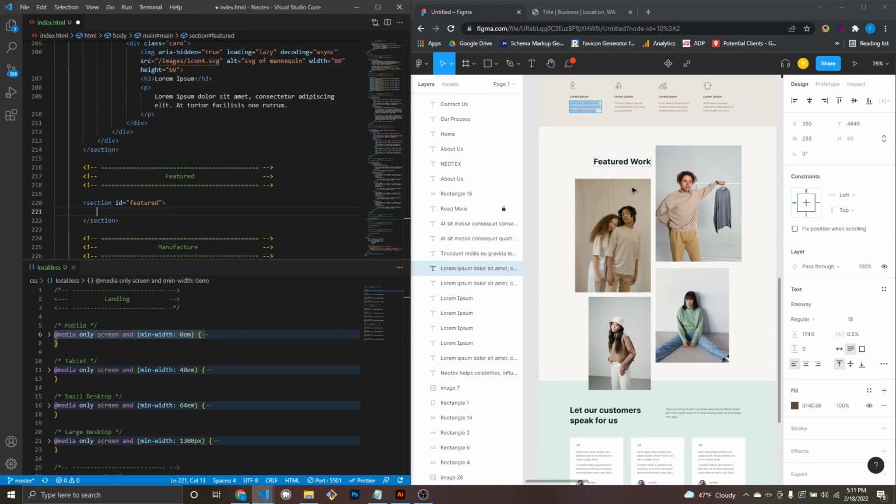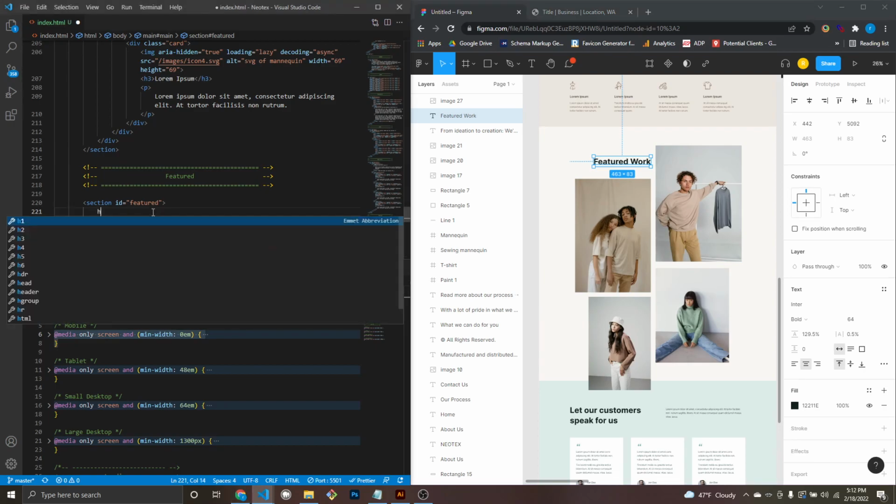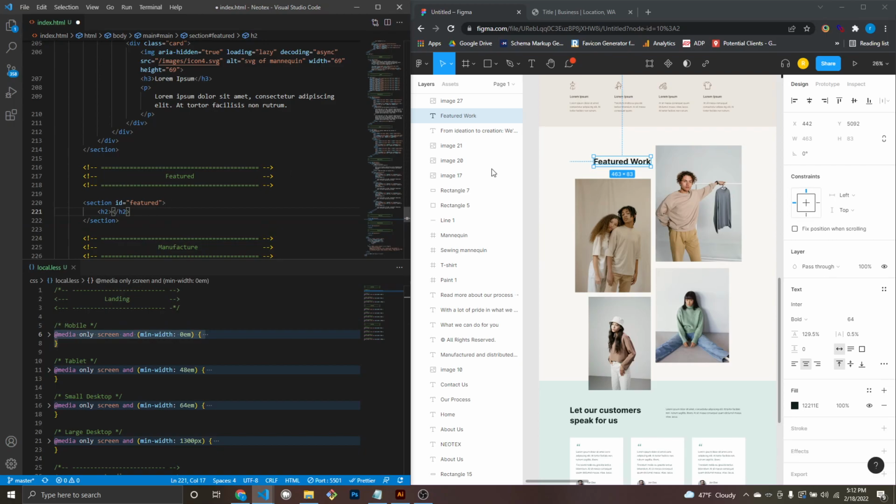I don't have to make anything position absolute here because I don't want to do that. I try to have as many elements relatively positioned as possible rather than absolute, especially text. So I'm going to keep these in the same order in the DOM. And so our H2 is going to sit on top, so that's going to be featured work. And then we've got our image container.